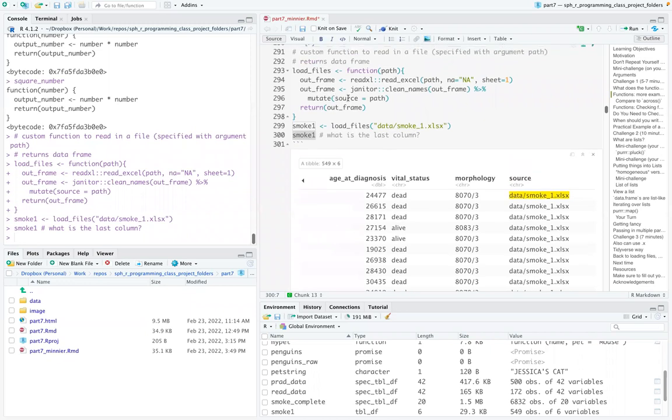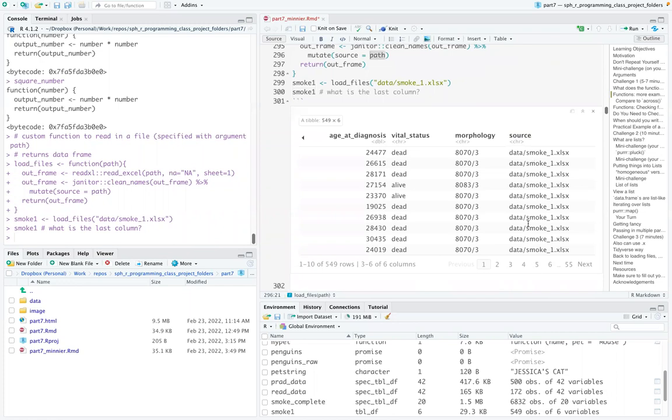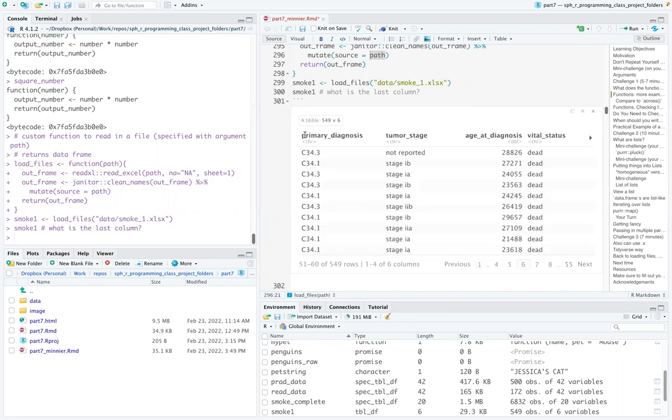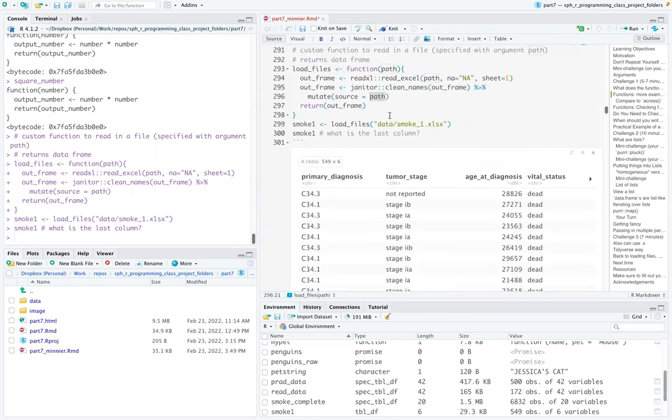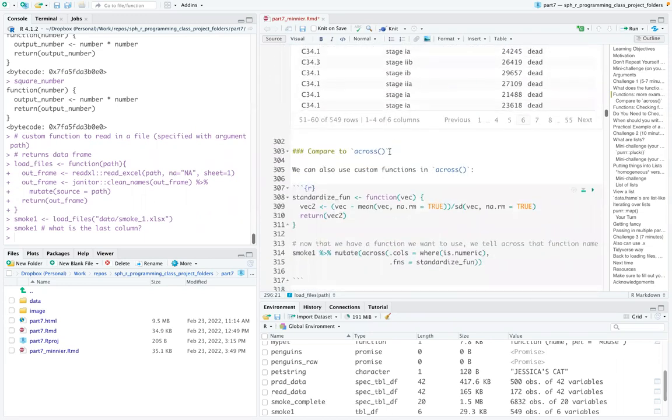When you mutate and name a column and then just give it one value, it gives the whole data set that value, just so you know. So that's why there's this same thing for all the rows you can see. And we'll use this function a little bit later as well.